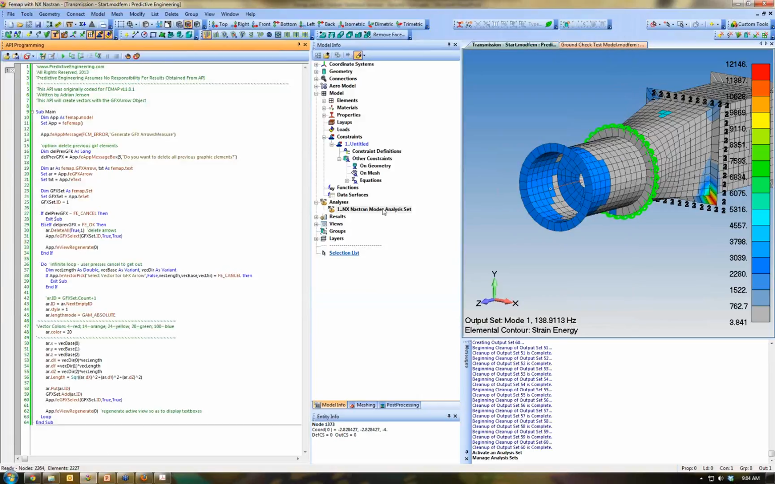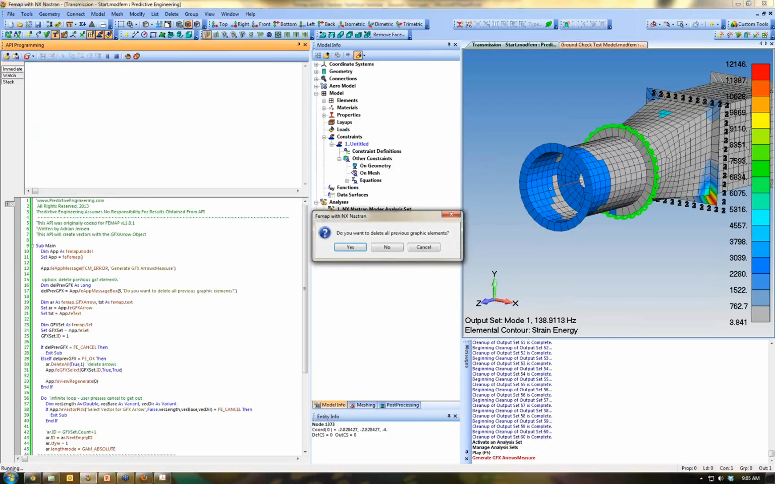This is the whole code here, and I basically came up with this program. It was a spin-off of another API that I'd seen, and it's just for graphics. Sometimes you need to point at something in your model and your load vector is not visible, or you need to highlight something, and this creates a GFX arrow. And this is a graphic thing that you can only get to through the API as far as I know, so it's pretty useful. You click Run.